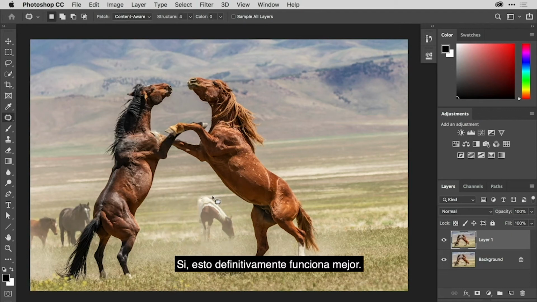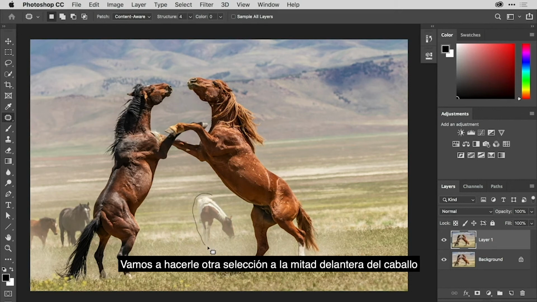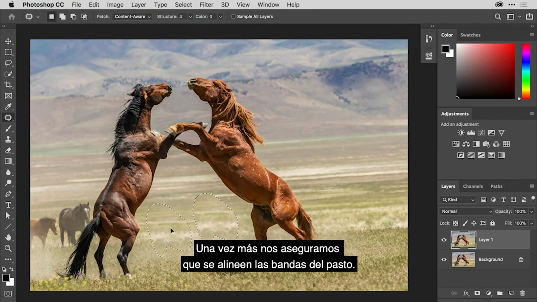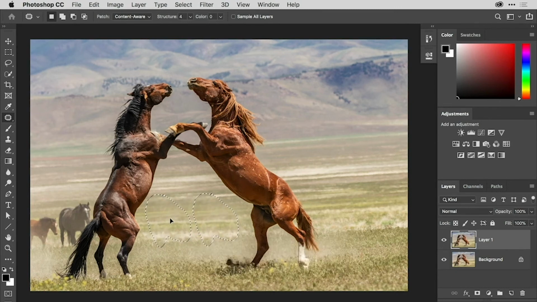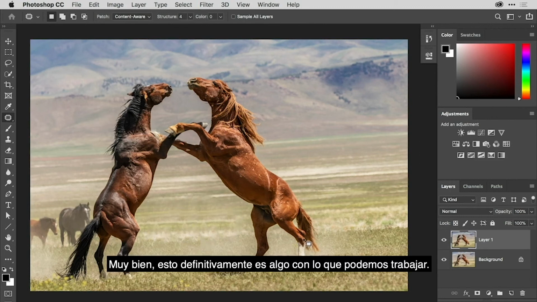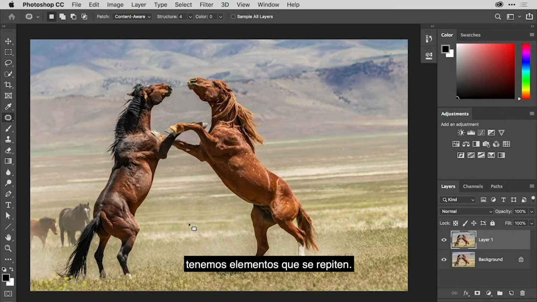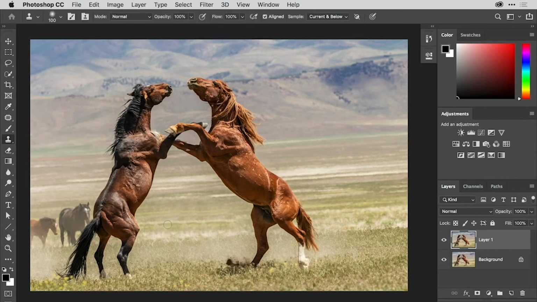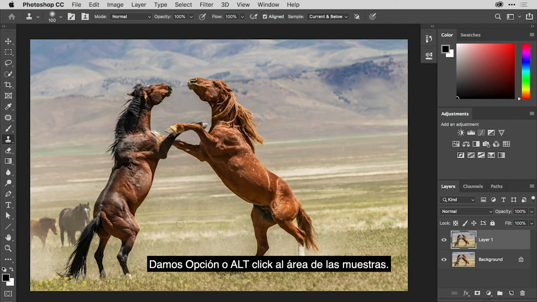Yeah, that's definitely working. Let's make another selection of the front half of the horse and drag it in the same place. Again, I'm going to make sure I line up that band of grasses there. All right, that's definitely something I can work with. However, since I was copying the same bit of detail twice, I do have some repeating elements showing up. So I'm going to fix those with the clone stamp tool. I will Option or Alt click to sample areas that I can then brush over and just obscure the fact that we do have these repeating details here in the background.